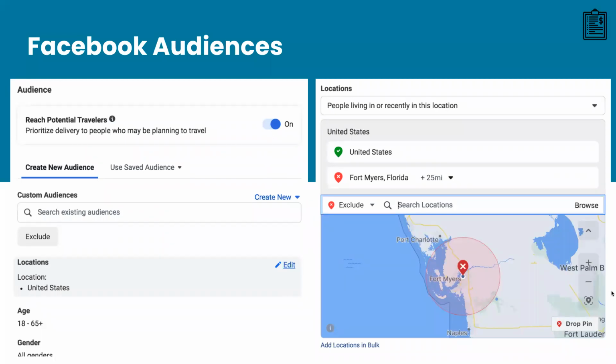So the first option right here says reach potential travelers. Now, you guys might not all have that. I know for a while it was only available to certain advertisers. I think it was kind of prioritized to people who might be a little more active within the paid social space. If you don't have it, that's okay.